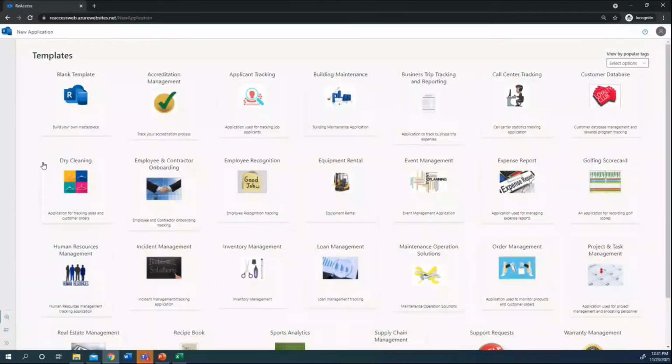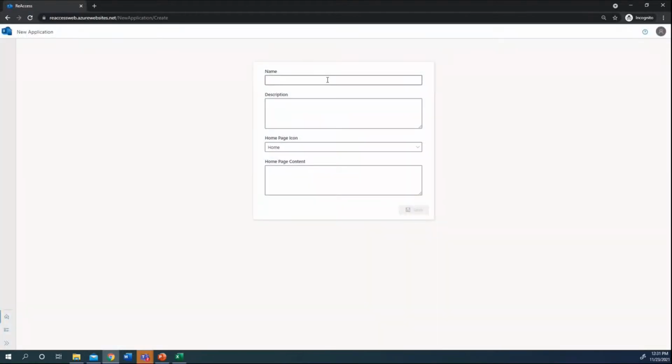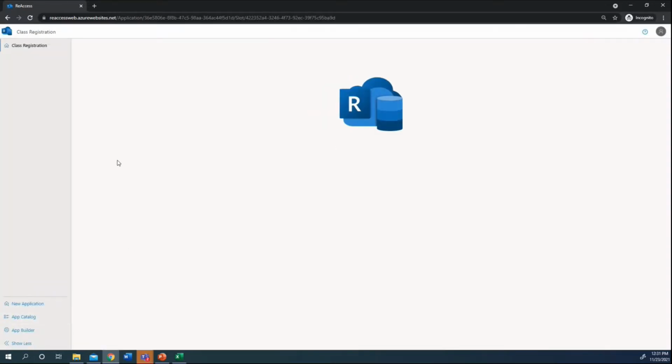Okay, so I've already logged in here and I am on the new templates page. I'm going to start off by selecting the blank template. And go ahead and save. All right, so I already created our blank template for our class registration application. To go ahead and start building this out, I'm going to go into my app builder.